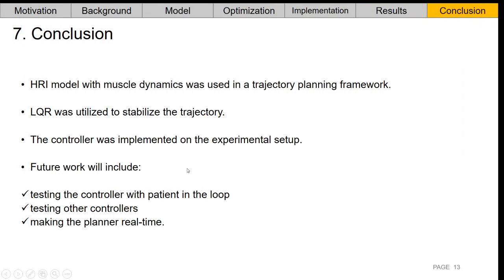To conclude, in this research, we have used a human-robot interaction model with muscle dynamics in an optimization-based trajectory planner. We have calculated the desired trajectory for a stroke rehabilitation robot and have used a feedback controller to stabilize the trajectory in simulation and real time. Our future work will include testing this controller on stroke patients, testing the planner with other controllers, and making the planner fast enough to be applied in real time so that we can choose multiple initial and final points and acquire the trajectory instantly.